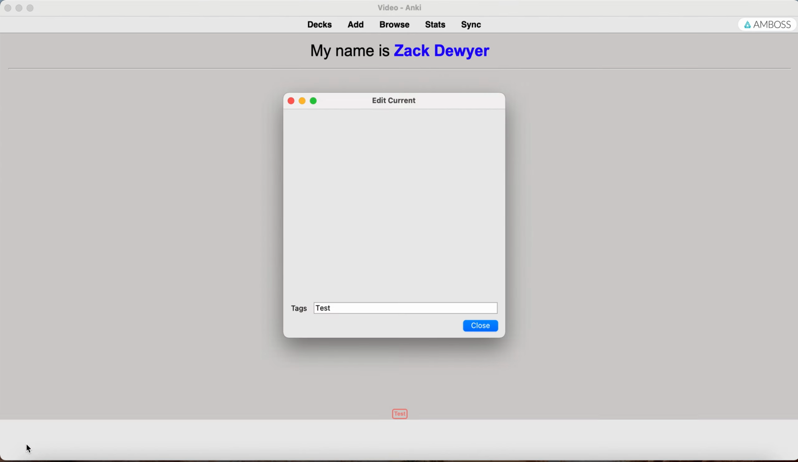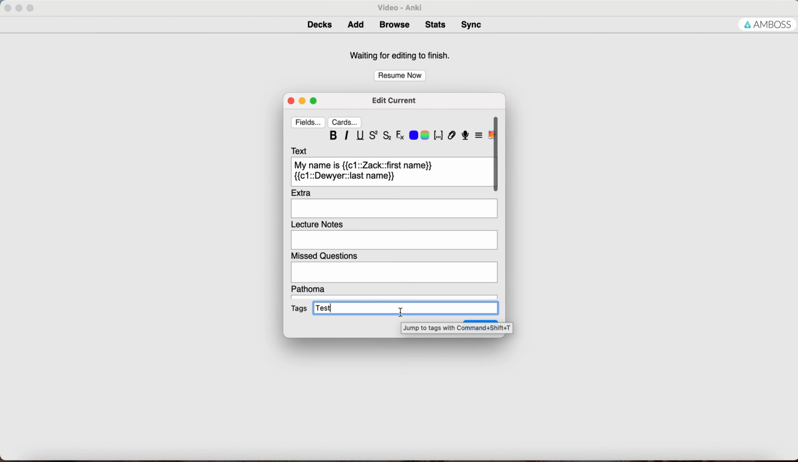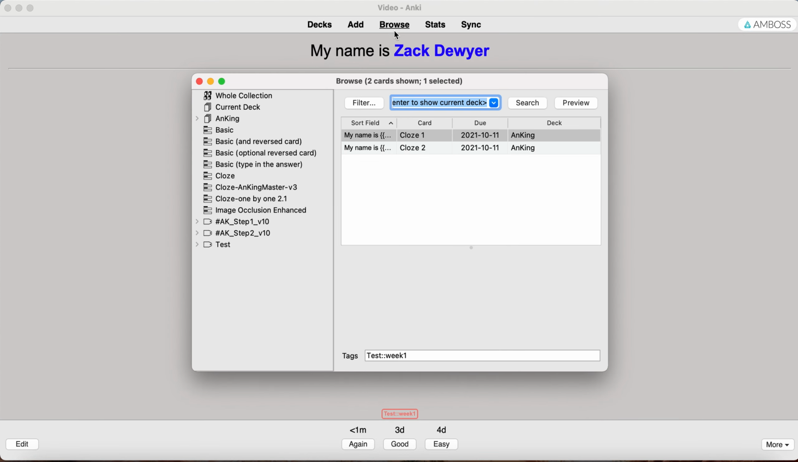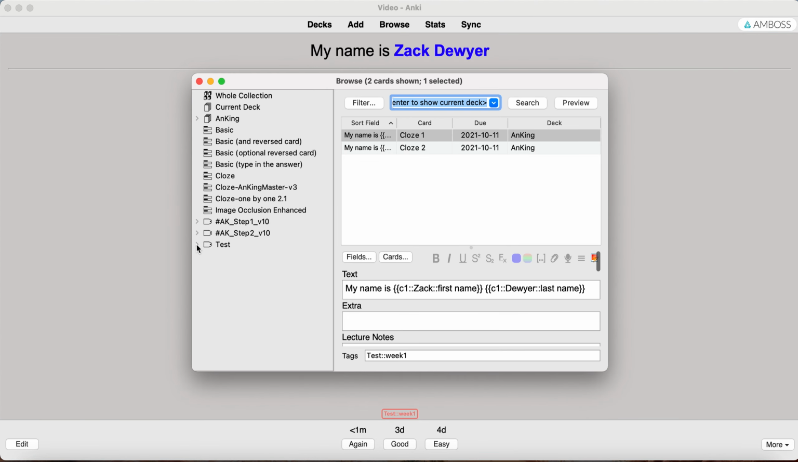Well, let's say I want even better organization. So test, do the double colon again, and then type in week 1, okay? And then close. Now it'll show that tag at the bottom, and if I go to browse, here's my test, but now there's this arrow here.